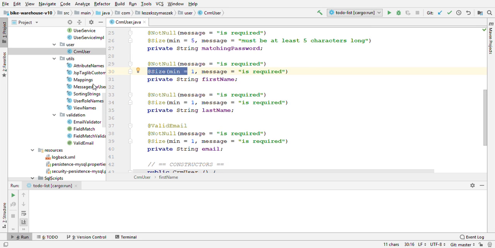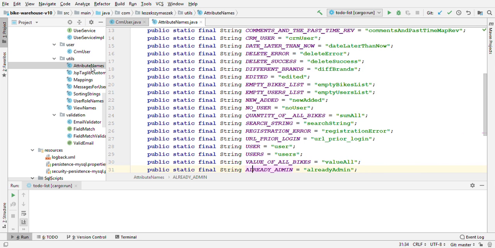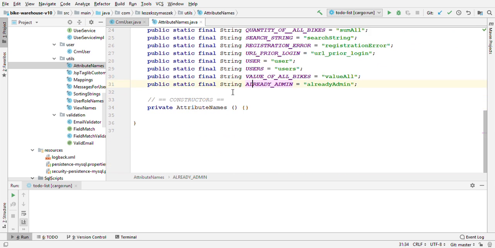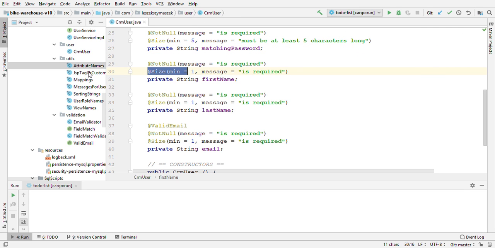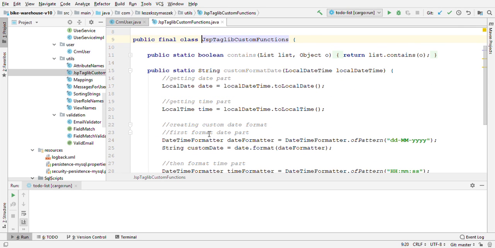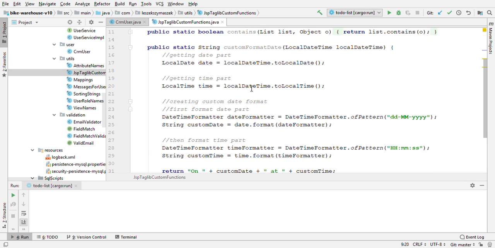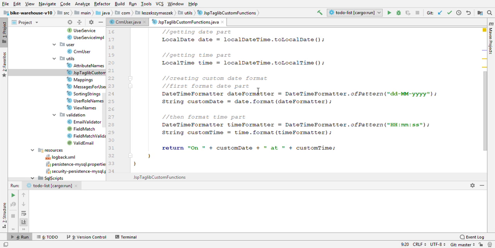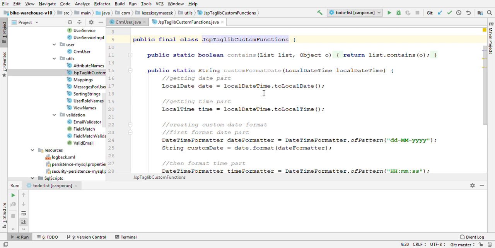Okay, let's go further. The utils package is all about the constants, as you can see here or here. This is actually for the, this is not a constant, these are the JSP taglib functions. This is something interesting and something I was really proud of when I was creating the project.